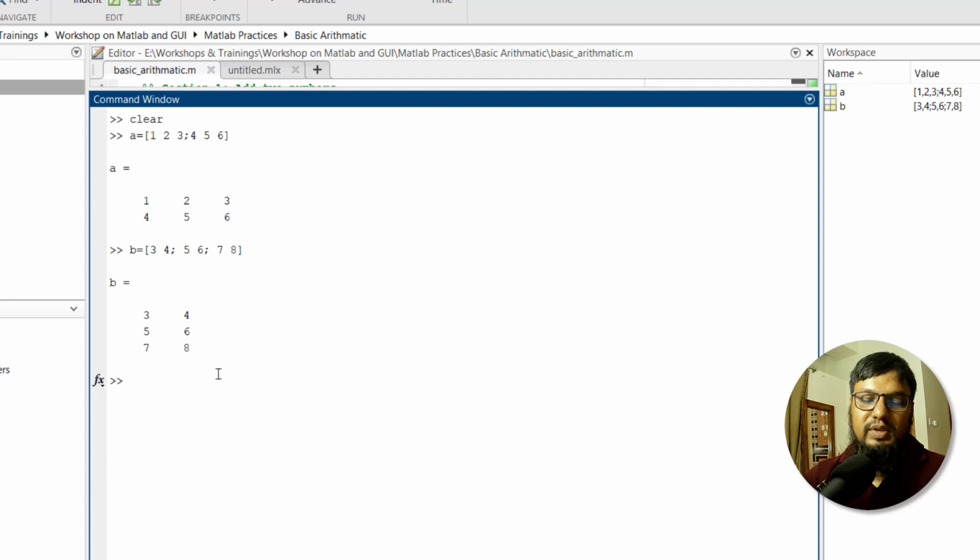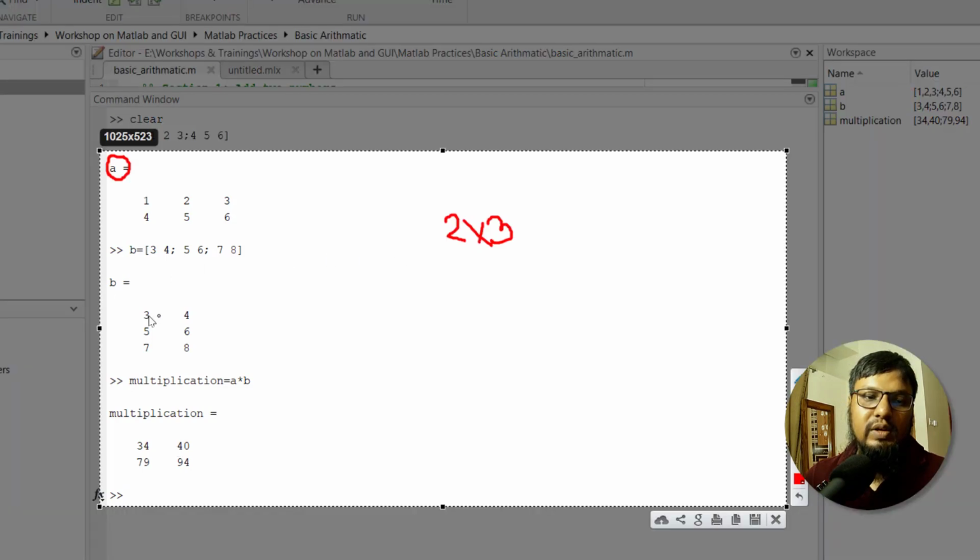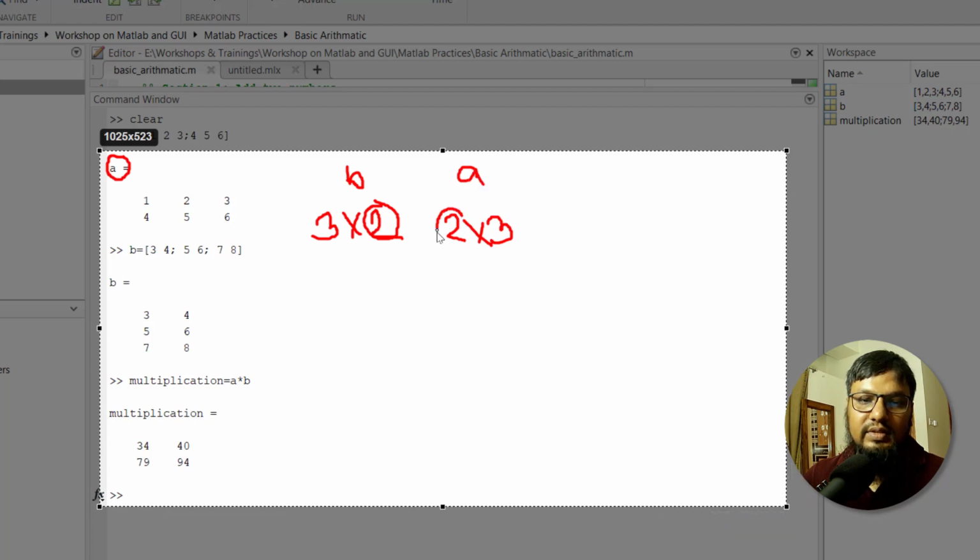So let us do the multiplication. Multiplication is equal to A times B, and you see it's a 2 by 2 matrix. If you want to do a B times A multiplication, that means 3 times 2, it is also possible because their dimensions match. This is B and this is A. The column value of B is equal to the row value of A. So the multiplication is possible and the resultant will be a 3 by 3 matrix.